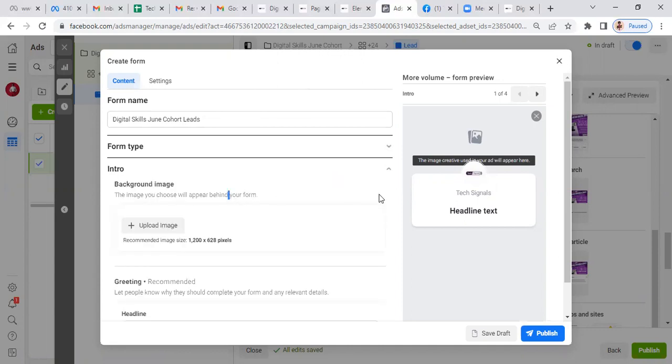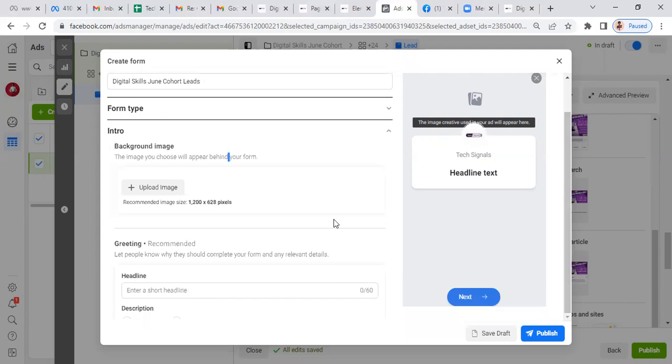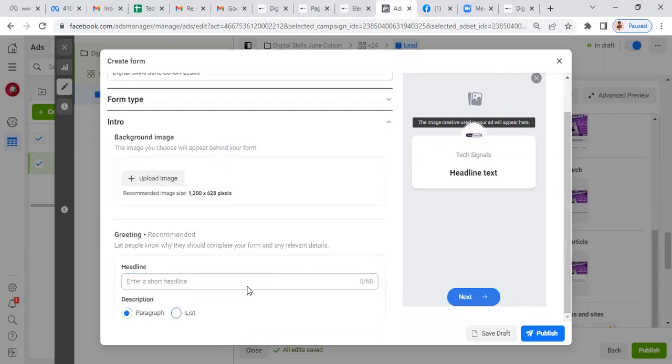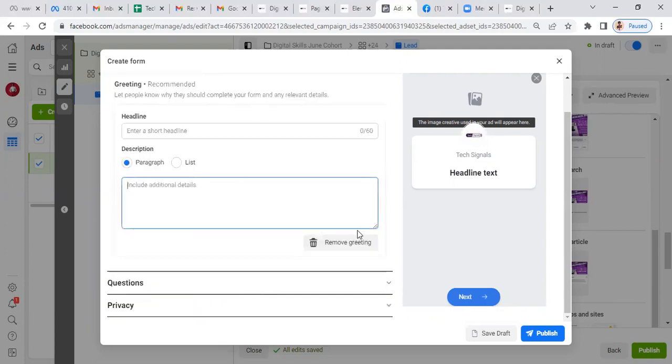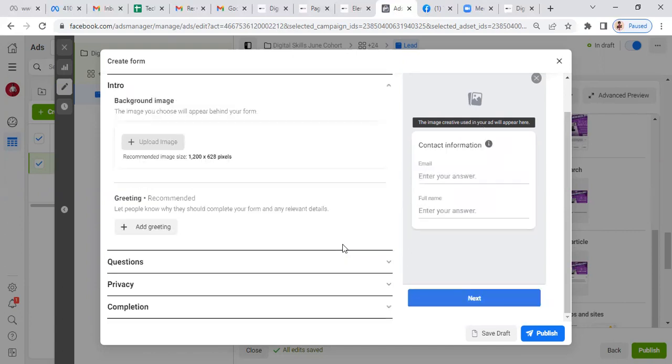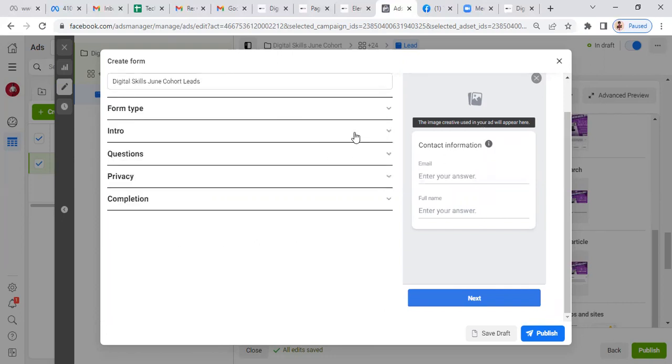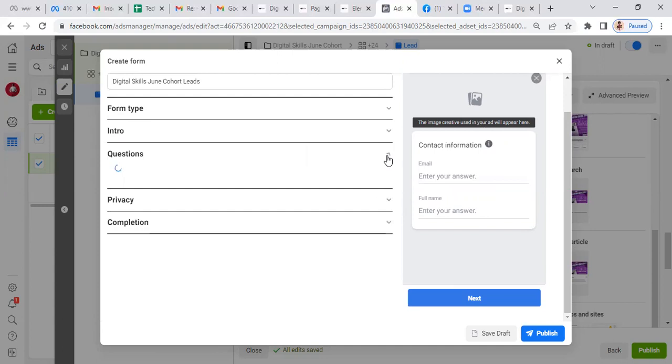Now try and scroll down. You have to delete something here. Under this intro, just delete this, remove greetings, remove it. You don't need it. It's more or less a repetition. So you are not doing anything on the intro section yet. Where you have to work is your questions.